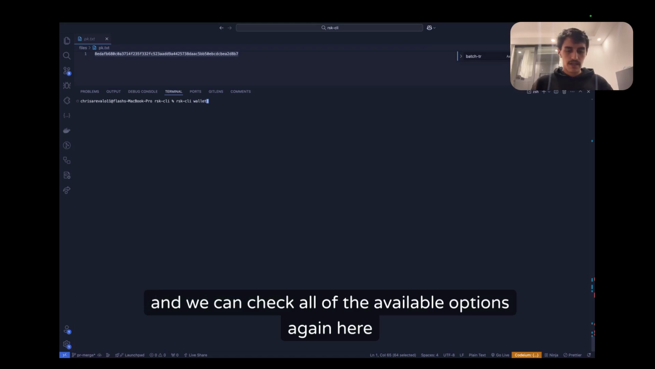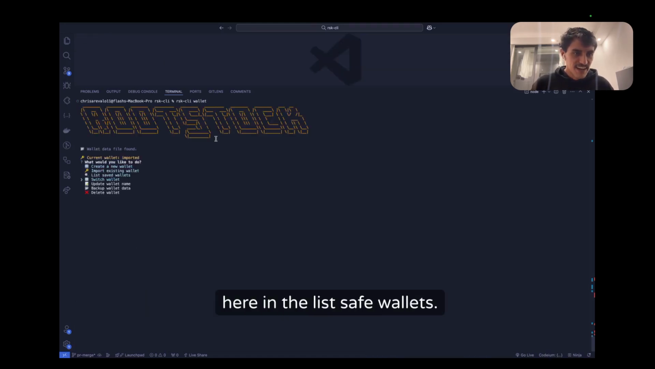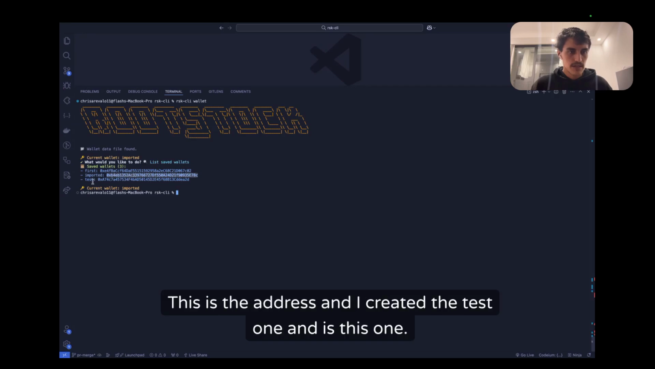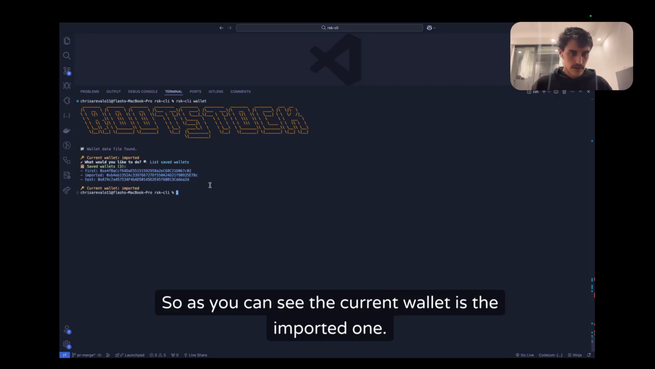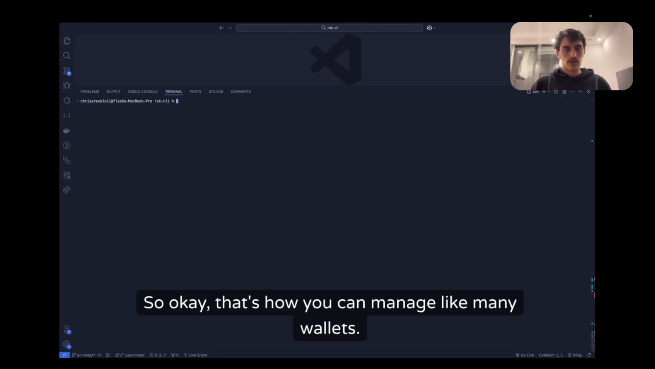And we can check all of the available options again here in the list saved wallets. So I have the first one. This is the address. I have the imported one. This is the address, and I created the test one, and is this one. So as you can see, the current wallet is the imported one. So okay, that's how you can manage many wallets.